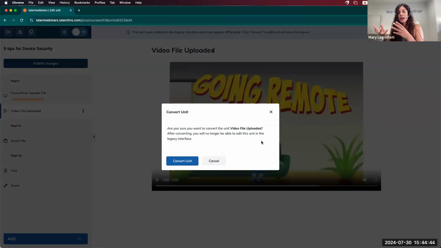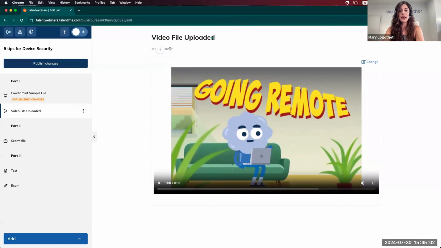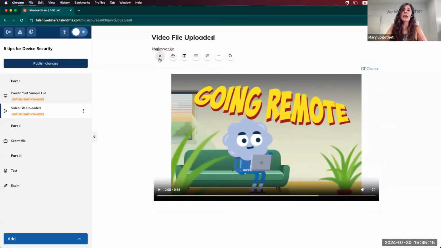But it also works the other way around. Now that it is editable in the new interface, you cannot edit it anymore in the old interface. So if you're planning to migrate the content and make your updates from the new interface, you will see this flow: convert the unit, and now you can add your text. You can change your video. You can use our advanced editor to use more font families, change the size of the text, and with the quick insert, you will be able to also upload more images, tables, and the things that you need inside your unit.